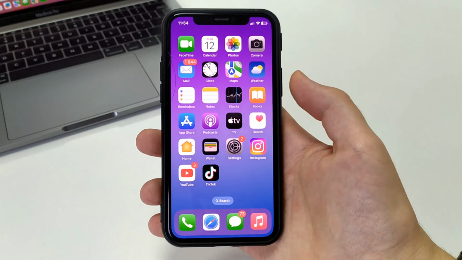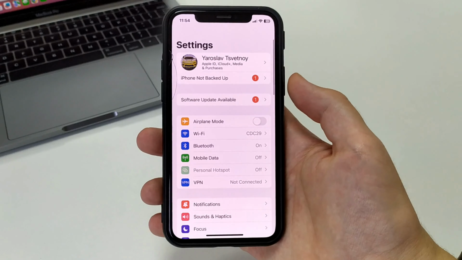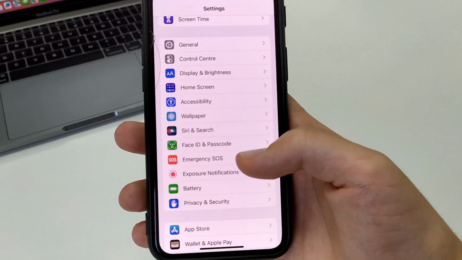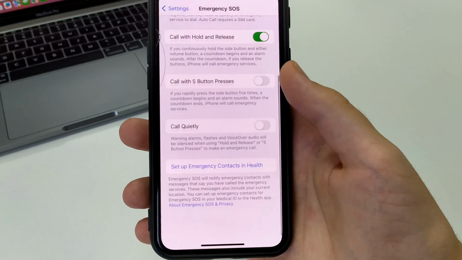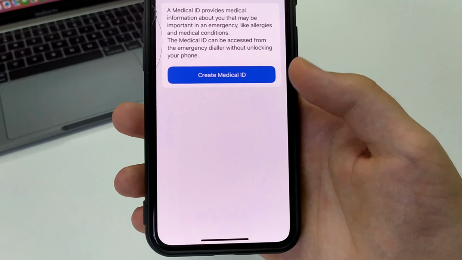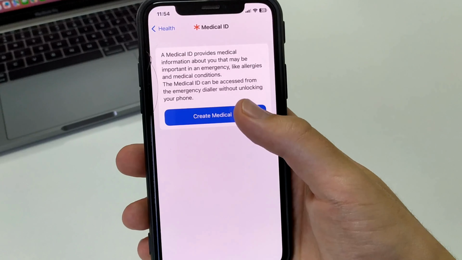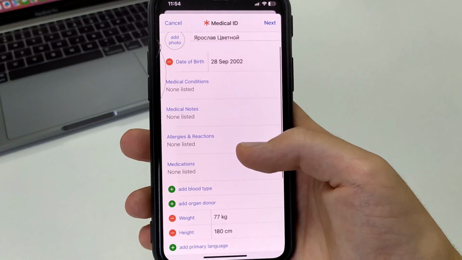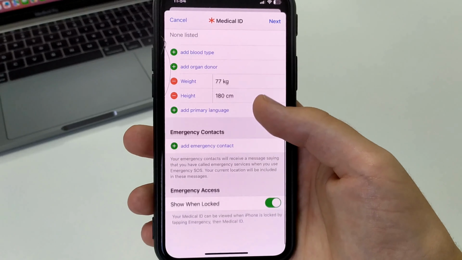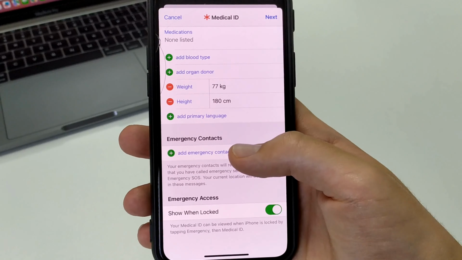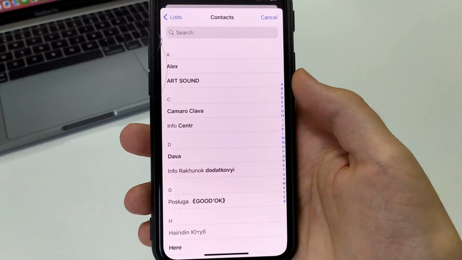Let's get started. To do this, we need to go to Settings, then scroll down to the bottom, and find the Emergency SOS tab. Go here. Scroll down. And then we're gonna go to Set up emergency contacts in Health. Click Add, select. And here we have our first name, last name, year of birth, how much we weigh, our height. And then at the bottom, we click on Emergency Contacts.